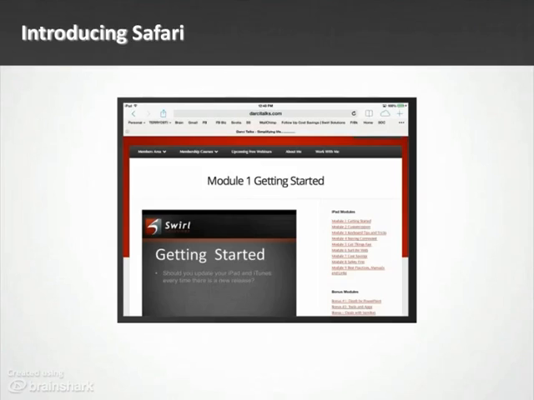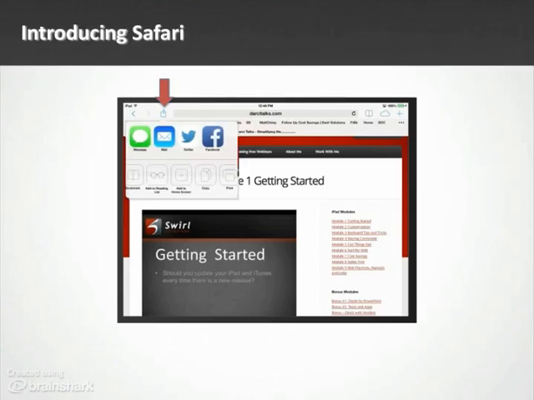Let's say you really like a website and you want to share it with your friends. There's a few different ways you can do so. If you click on the link at the top left, you can do so by email, iMessage, Facebook, Twitter, etc.